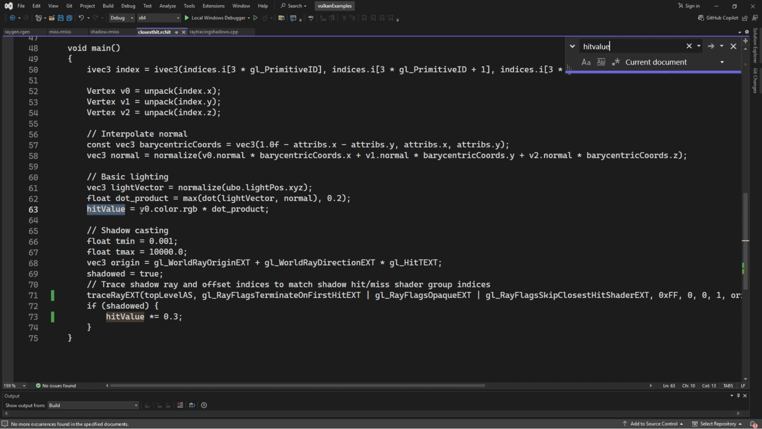We use it here, and we use it here, right? As far as I could tell for this part, it's how dark is the shadow.